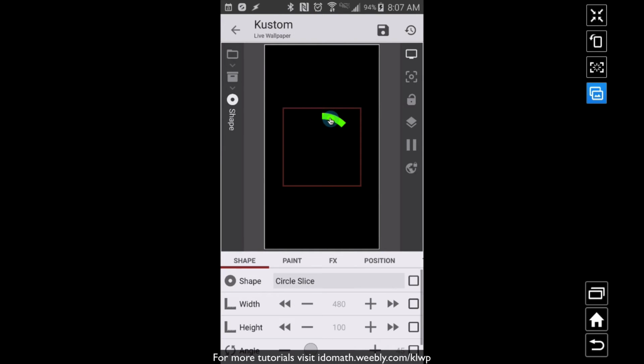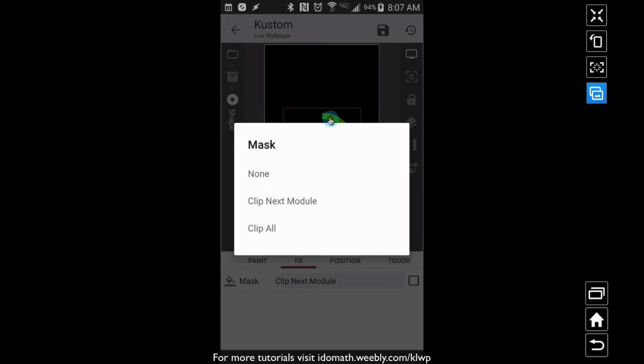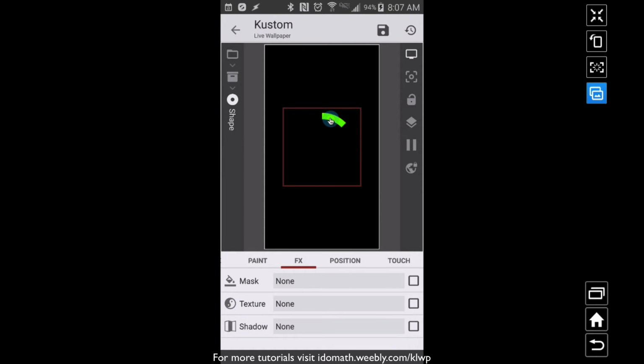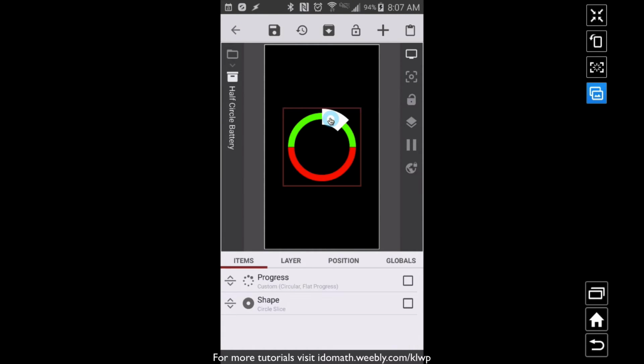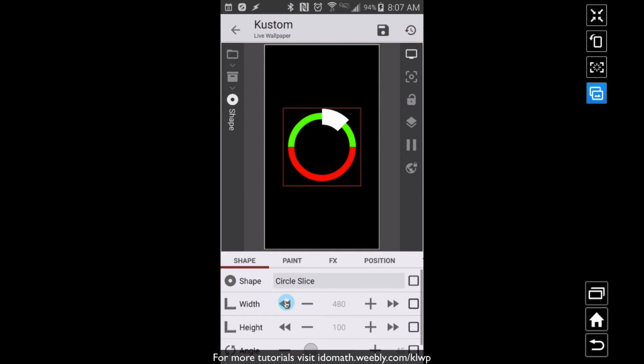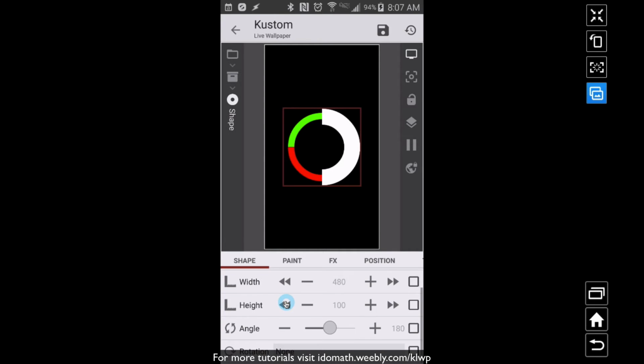Now I'm going to take that mask off for a second. So I'm going to go back to none. And okay, so now I'm showing my little circle piece again. Now let's go in here and adjust this thing to where, obviously, I want to make this thing 180 degrees. That way I can show a half a circle. So something like that. And now let's go and rotate this thing.